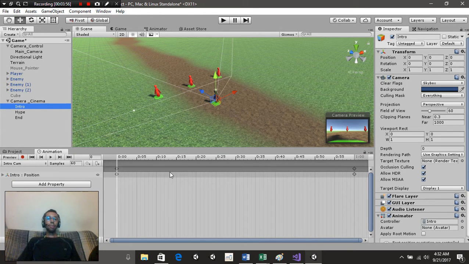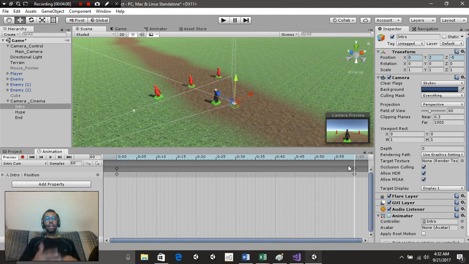With our intro camera, if you take a look at this camera preview right here, our intro camera starts at -50 on the Z-axis and 3 on the Y. Then it goes to, I believe, 60 frames, yeah, 60 frames. And now the position on the Y is 2, and the position on the Z is -5. So that's basically what we did with our intro camera.